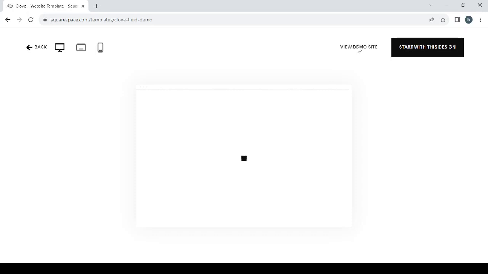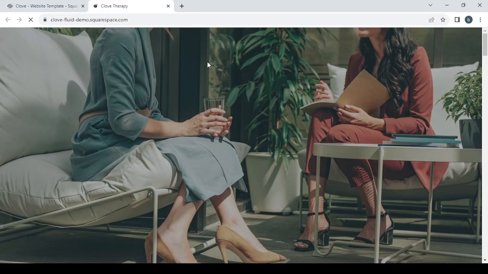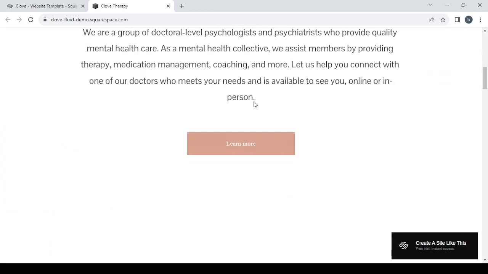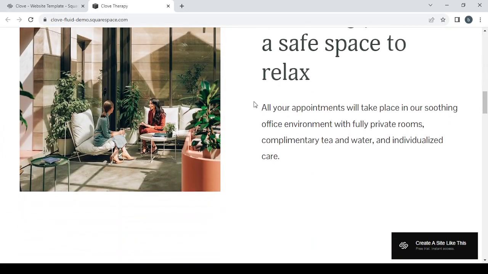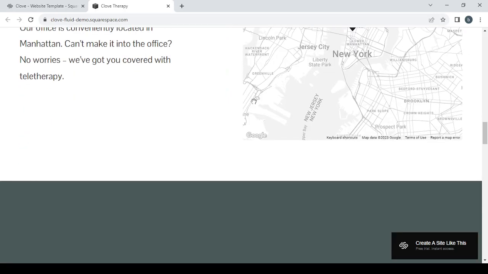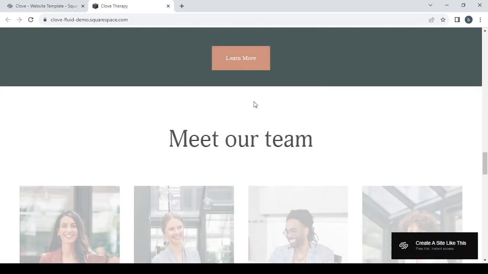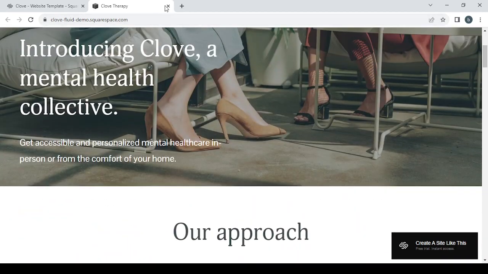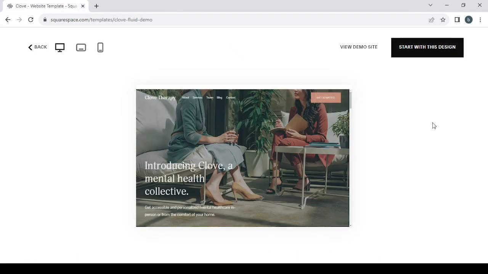Click on view demo site to see the template in full width. So this is the template in full width. As you can see, I think it's a pretty smooth template. It will work for us very much. So I'm going to choose this template. Just click on start with this design, and they will set things up for you.